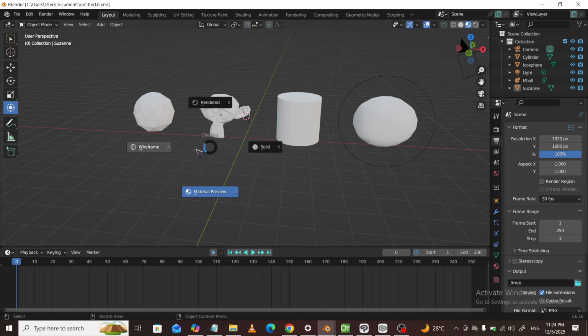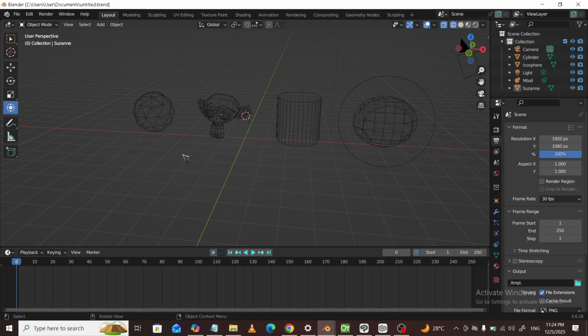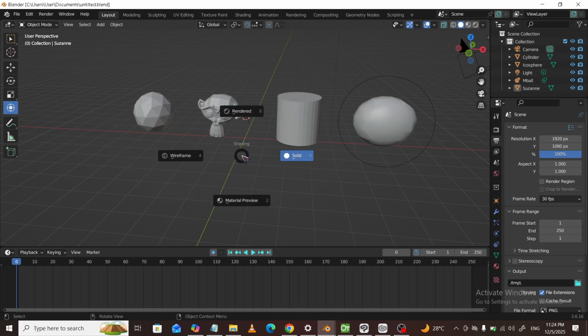The pie menu is designed for speed. After pressing Z, simply move your mouse toward the mode you want and click, or press and hold Z, flick toward the option and release. Once you get used to that quick gesture, it becomes second nature.